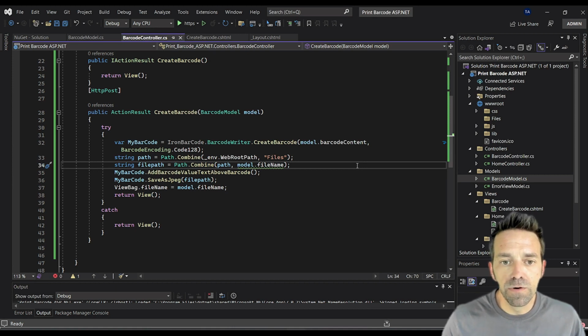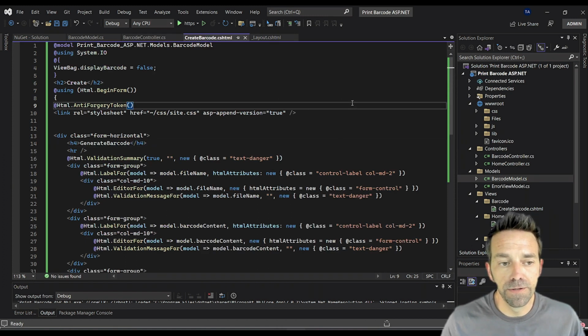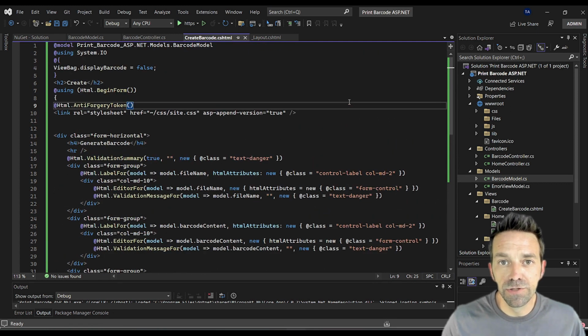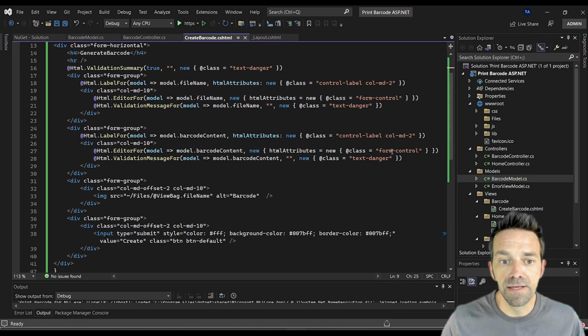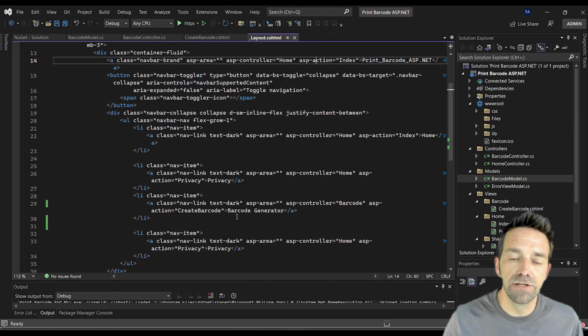So moving on, let's explore the CreateBarcode.cshtml file located in the Barcode folder within the Views folder. So this particular file contains a form that enables users to input values for file name and barcode content. When the user clicks the Create button, the form is submitted to the server, and the server-side code within the BarcodeController's CreateBarcode method is responsible for generating the barcode based on the provided inputs. If the barcode is successfully generated, the view will display the generated barcode image. However, if issues arise during the generation process, the user will be redirected back to the CreateBarcode view.